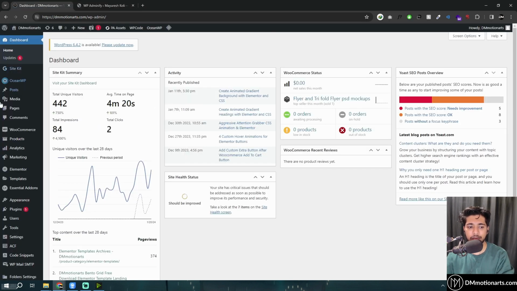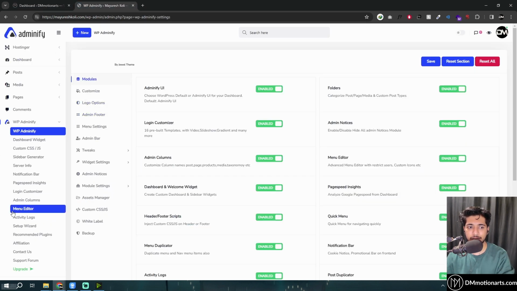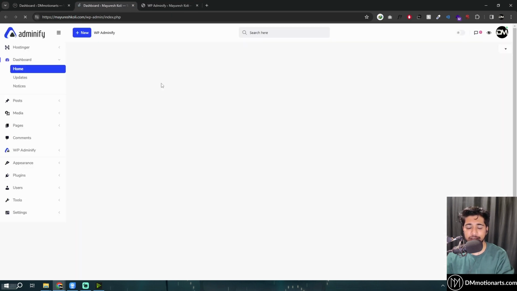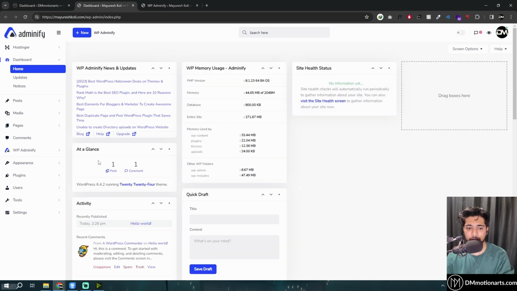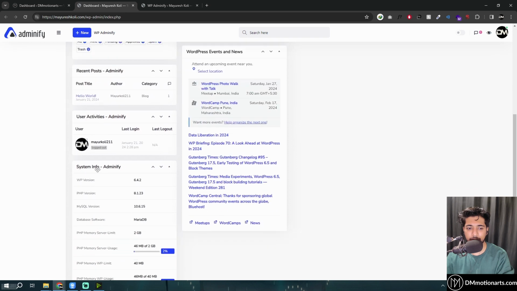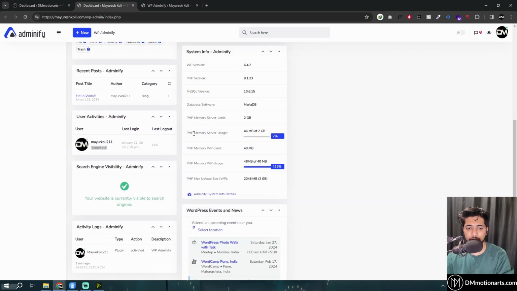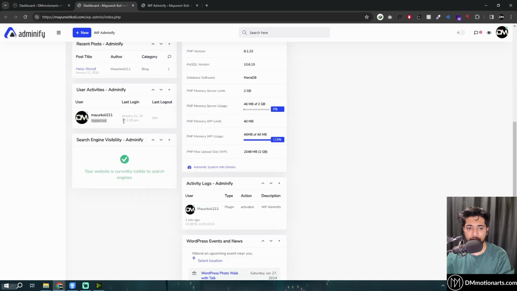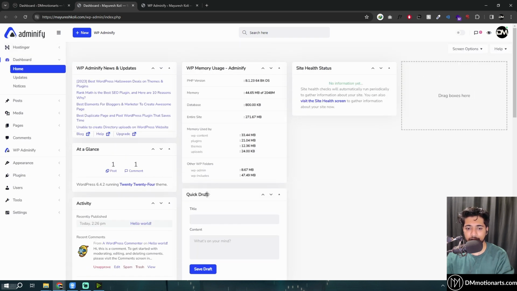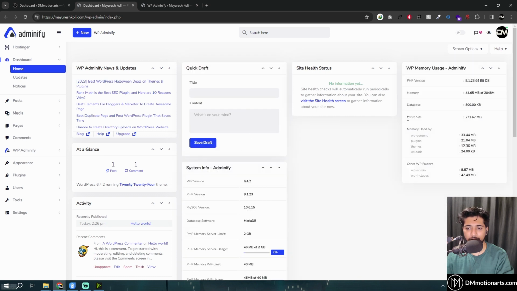So you see, this is the old dashboard that we get, and this is the new dashboard we get. If I go into my dashboard, it also adds more features. For example, it adds this memory usage, site health option, and then we got system info, search visibility, activity logs, user activities, stuff like that. And you could keep it however you want so that it looks nicer, and you get so much better options that you could use on the dashboard.